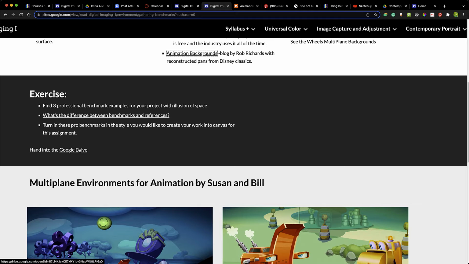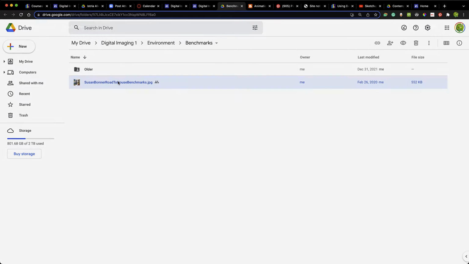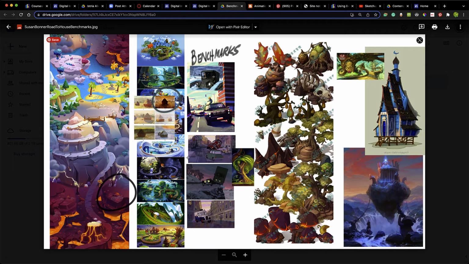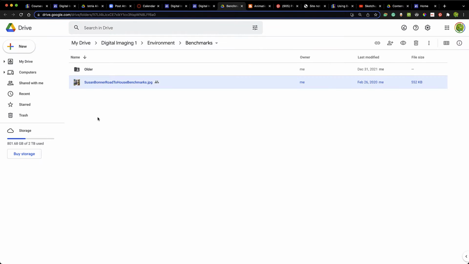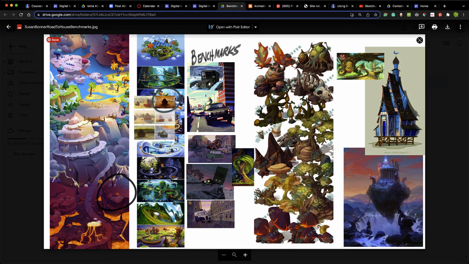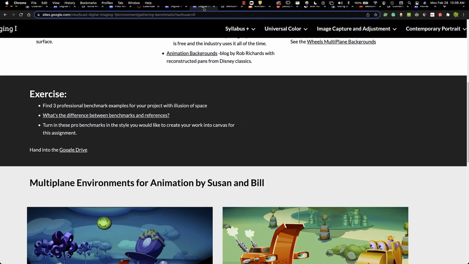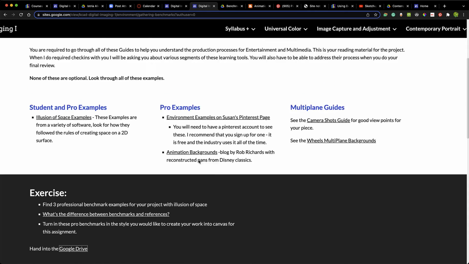So you're going to hand them into the Google Drive. You can see my benchmarks are sitting there. You can do it this way as a JPEG, or maybe you make a folder with the 3 benchmarks, but you need to describe what is important with it. So that's why it's nice to probably put it into a Photoshop file, drag these images in, circle them, maybe even write a little bit about them or something. Okay? So that is due next class. Any questions about the benchmarks assignment?